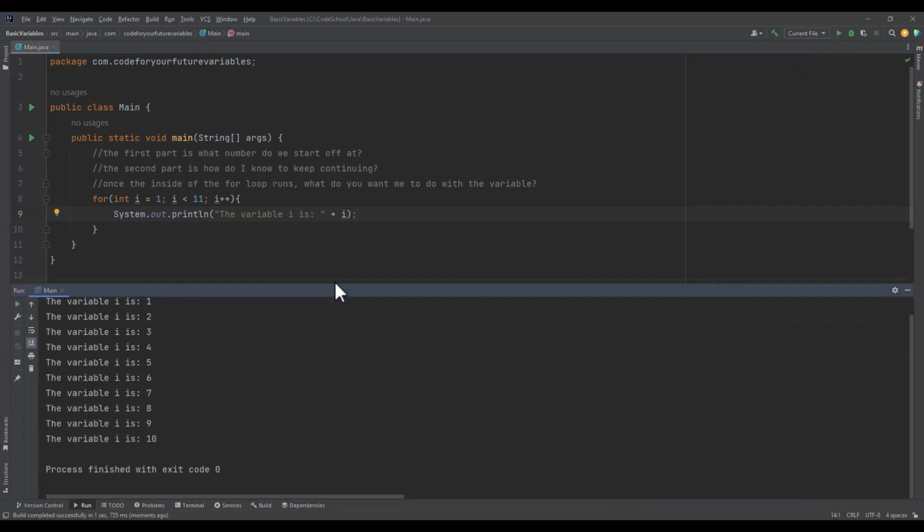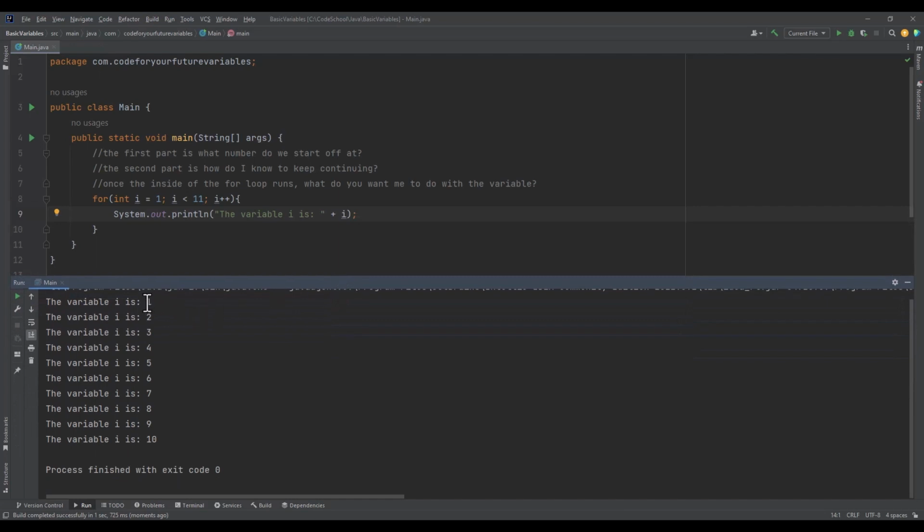So now we're going to run our program and we will see what happens. Okay, I'm going to make this a little bit bigger. So the variable i is 1. The variable i is 2. Notice how the first thing it prints out, i is 1, is the same thing as here. That means that this part is where the loop starts off at. Once it's 1, is 1 less than 11? Yes. Then continue the loop. So therefore, it printed out line 9.